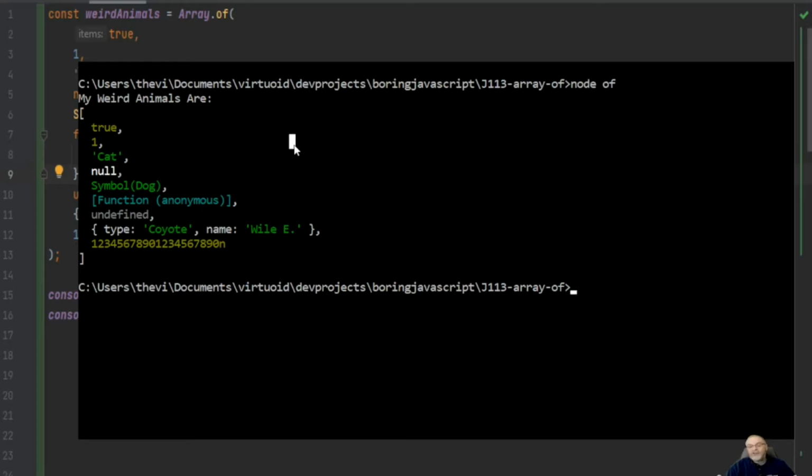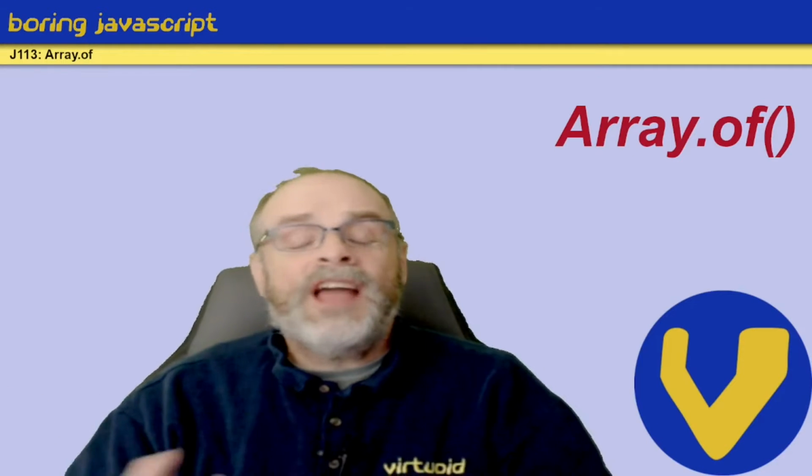So you're probably asking yourself, what's the difference between this and just using array.push, push, push, push, and all that? Well, depending upon your application, this may be a more convenient method to very quickly load up an array than having to go through and do a whole bunch of different push statements. And that's all there is to the of method on arrays.